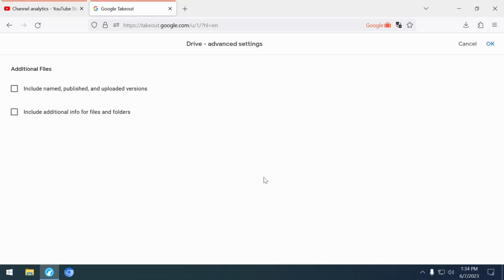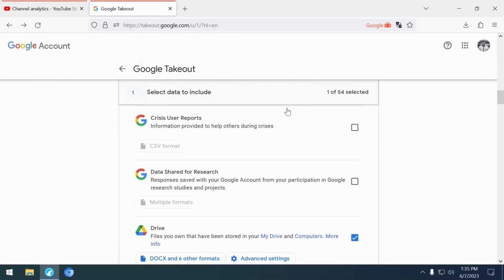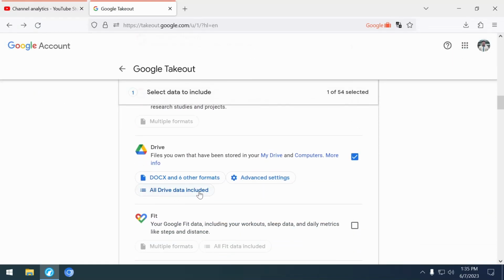Next is advanced settings. We have the option to include additional info for files and folders. These include sharing information and history and whatnot. Let's include it. What the heck? And include name, published, and uploaded versions. Now, if you're using the version control features in Google Drive, or more specifically in the Google Docs apps, if you have multiple versions of the file, by default, it's only going to give you the latest version of the file. But if you want to include all previous versions as well, you can check this option to include it and hit OK. And finally, it's going to ask us what kind of data do we want to include.